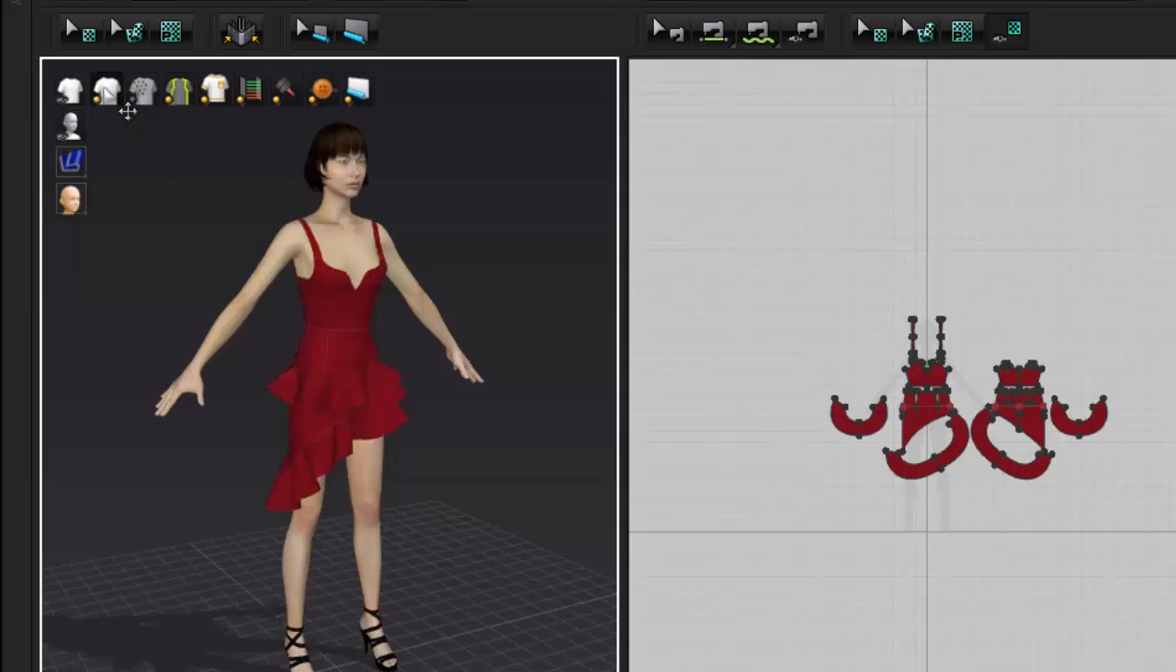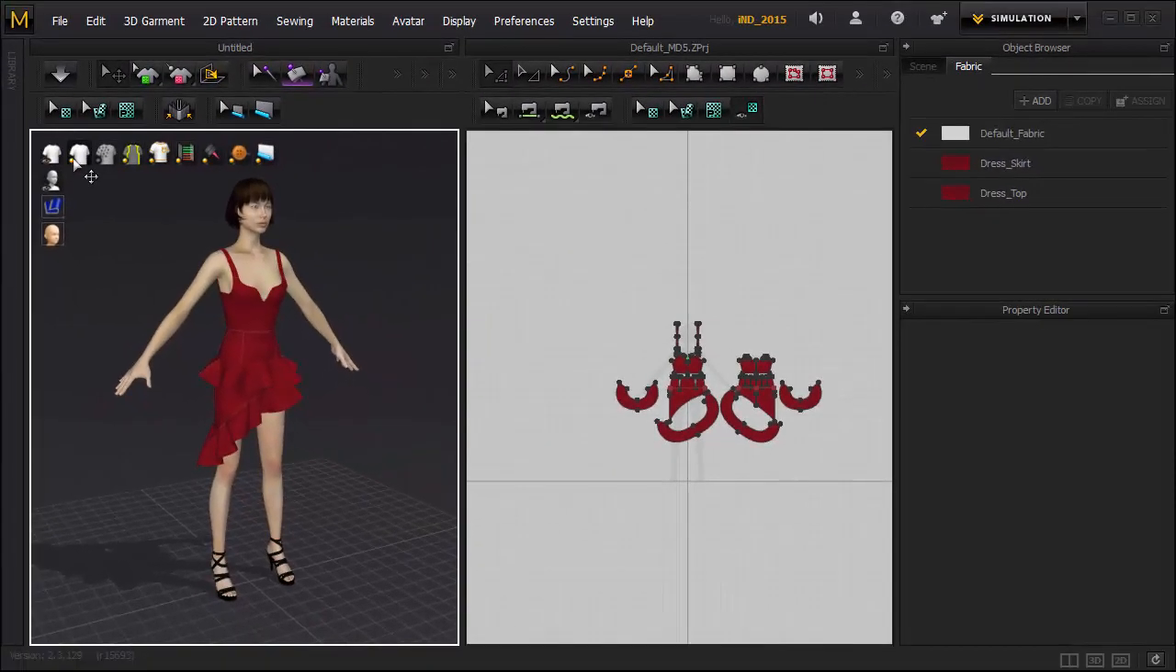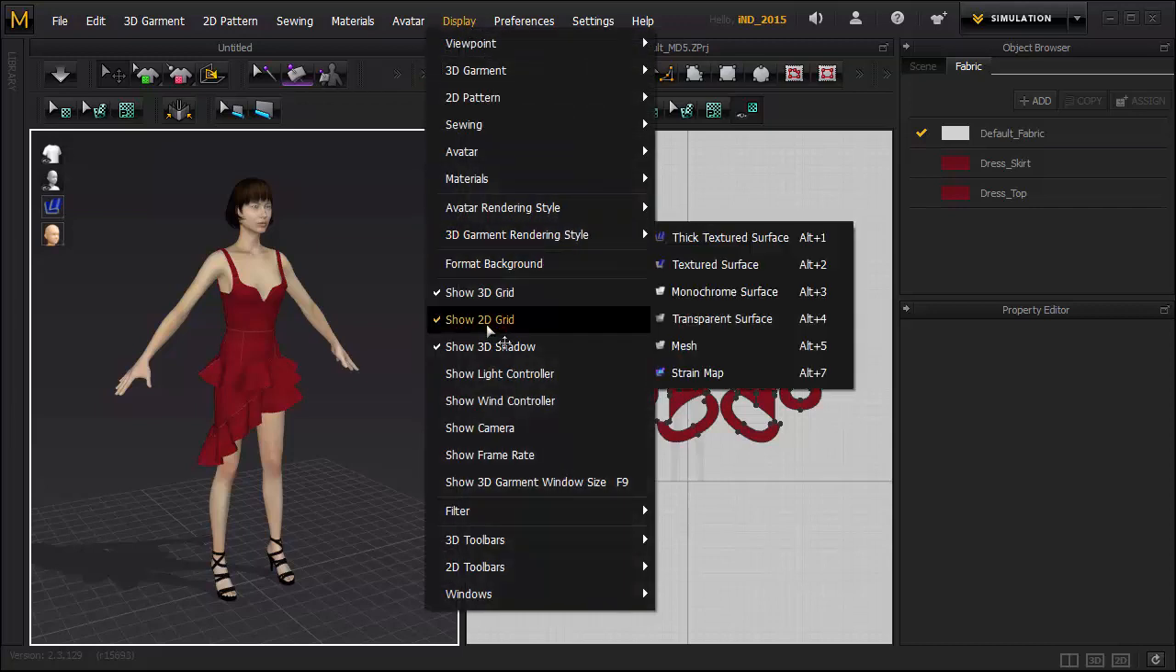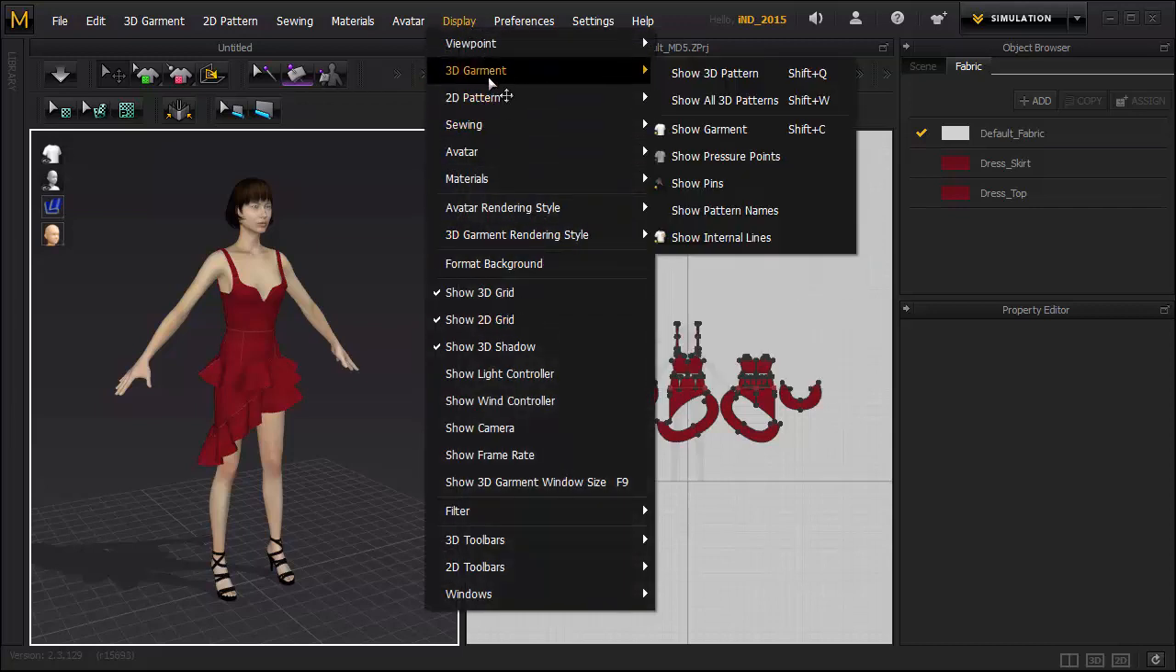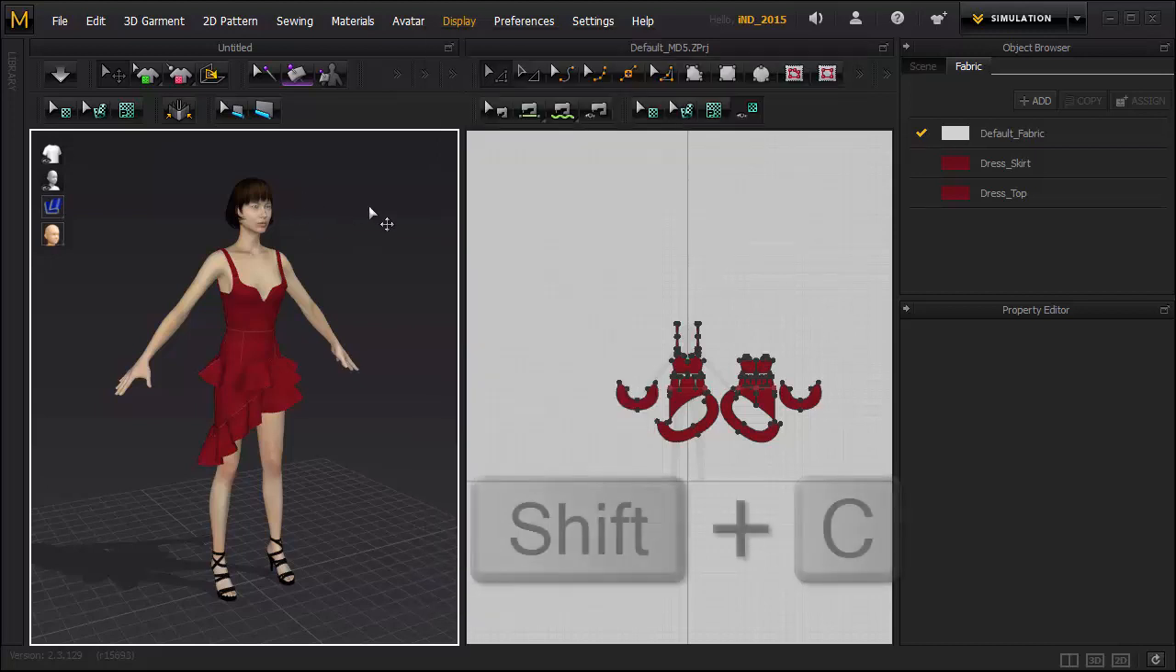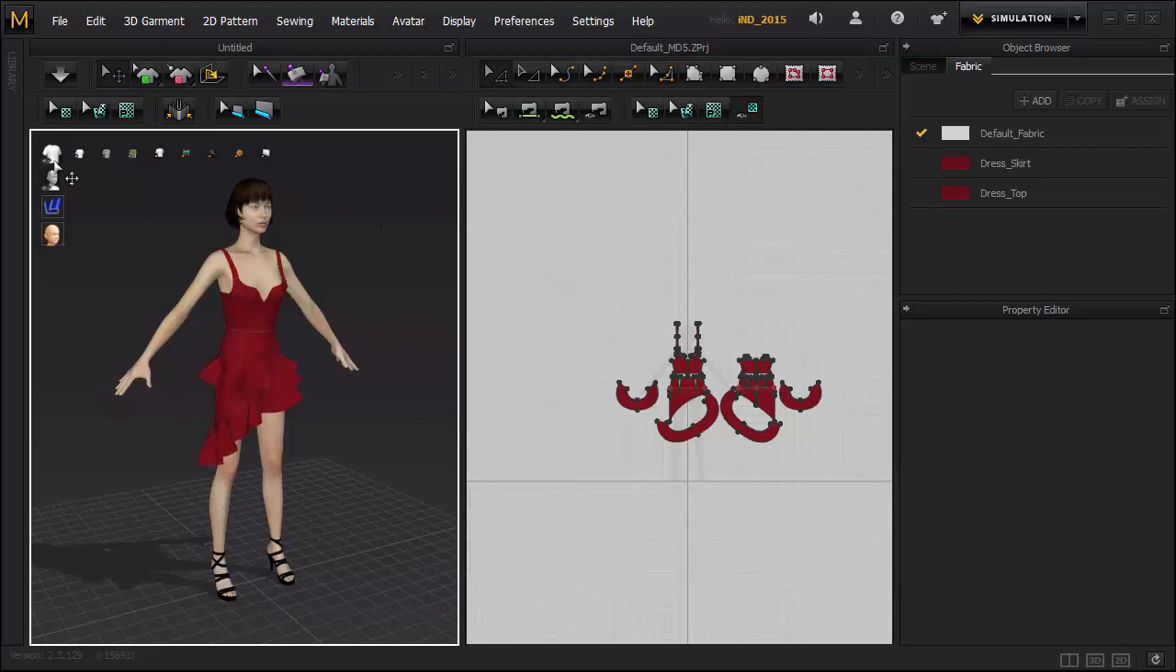Just click this to hide or show the garment here. It has a shortcut as well. You can see if you go to Display and you go to 3D Garment here, that's under Show Garment, Shift C. You can just check that out, just Shift C.